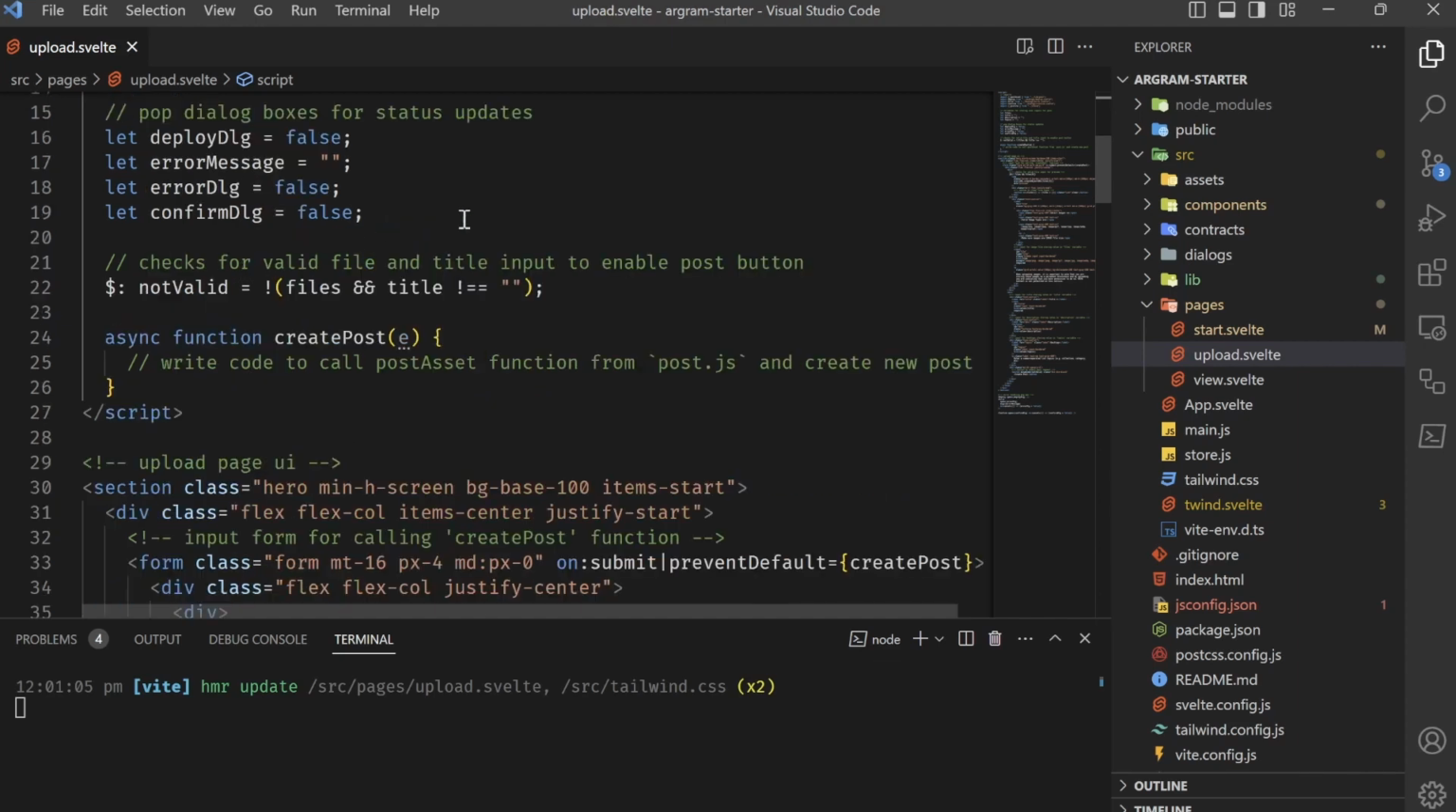displaying the respective messages of each of these dialog boxes. Here we are creating another variable called not valid. This is a special type of variable called a reactive variable. A reactive variable is a special Svelte variable that updates its values based on the conditions passed here. So the condition we're basically checking is if the user has uploaded a file and added a title. Until the user has done so, the not valid variable will always return true.